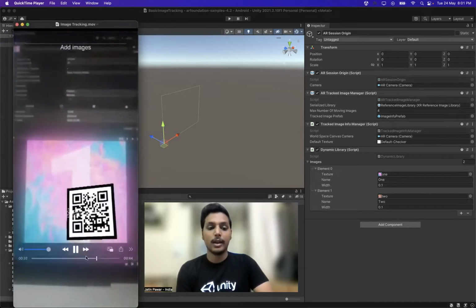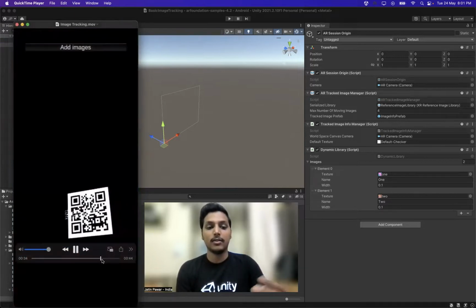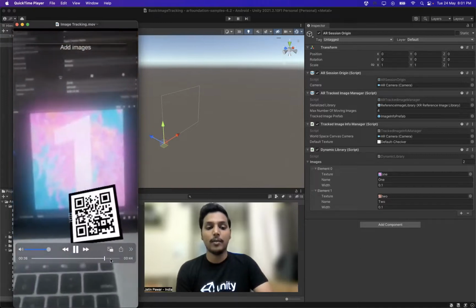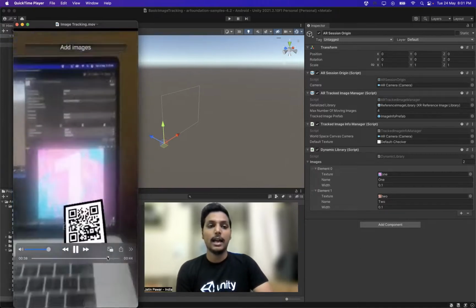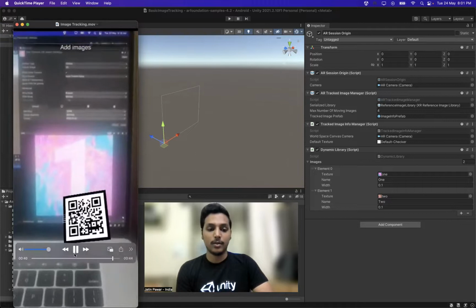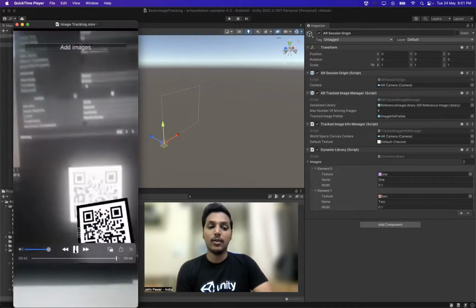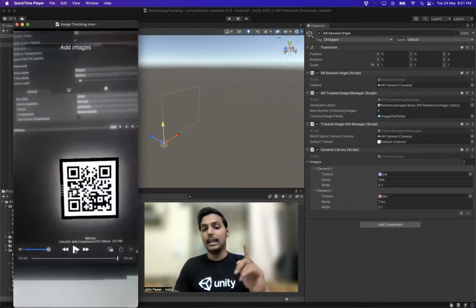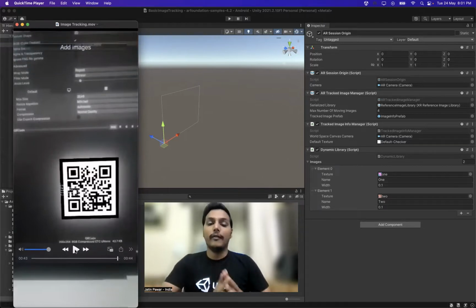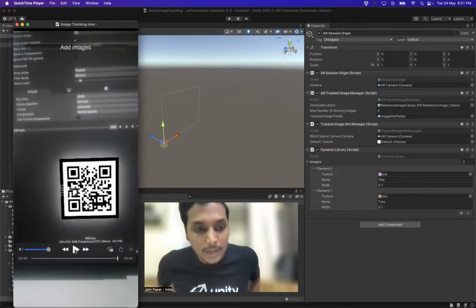Similarly, this is the one, right? So this is trying to capture it and place it again, but that is not being placed. But as soon as I show the QR code again, it will snap right there, exactly right there. Okay.